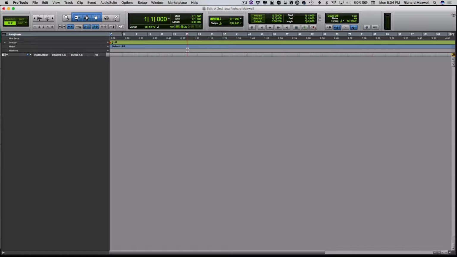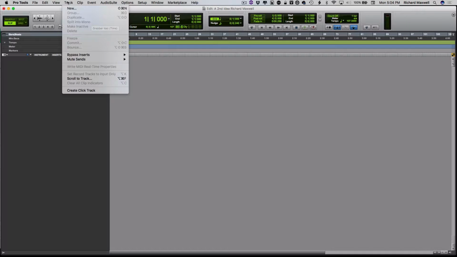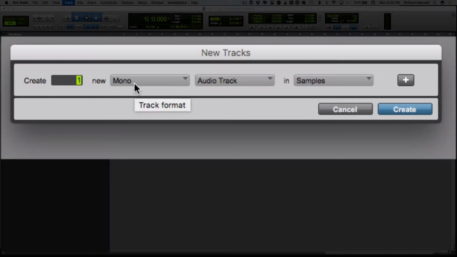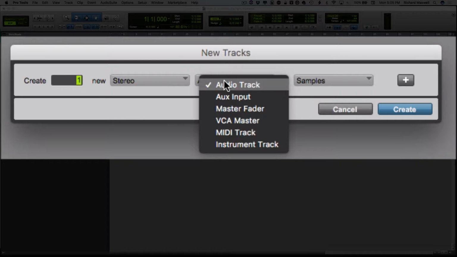So the next thing I want to do is get our basic drum beat in place, because remember, the goal of this project is to get a drum beat in that's fairly simple and straightforward. And then I want to be able to play on top of that. So here's how we're going to do that. The first thing we're going to do is go up to Track, and go to New, and we're going to do a stereo instrument track.